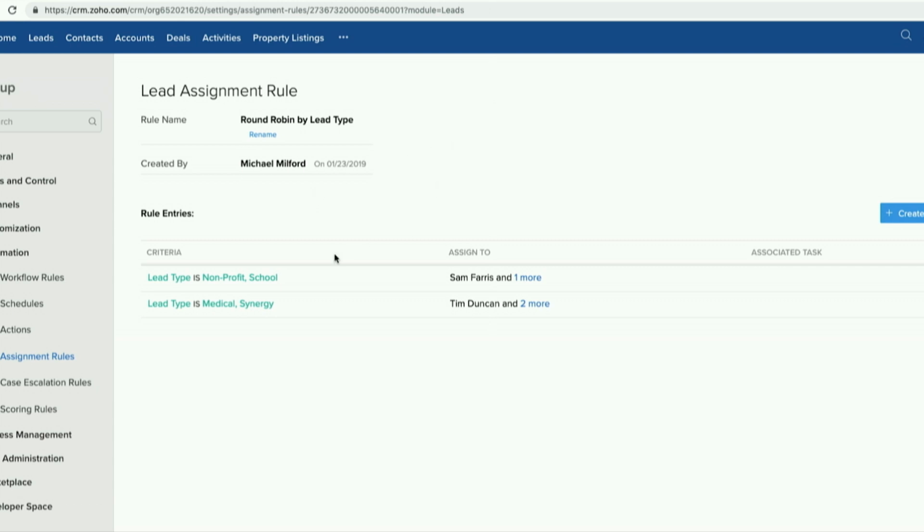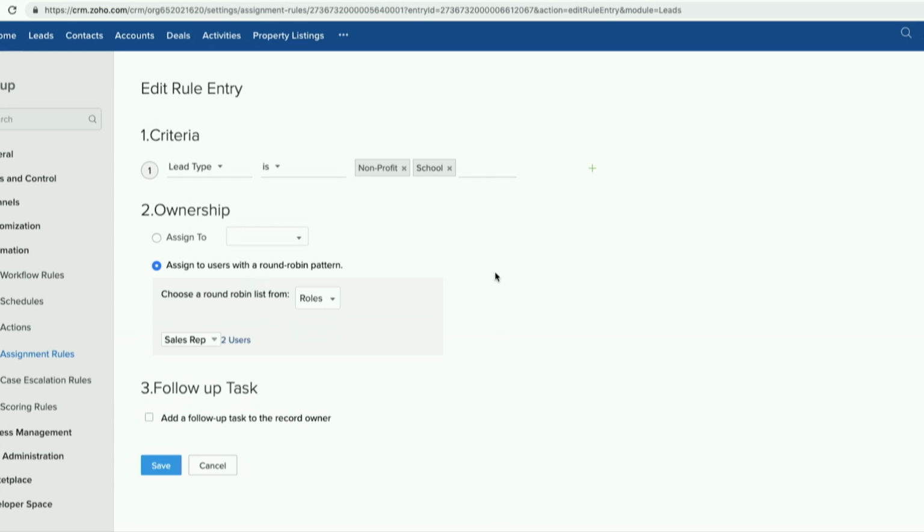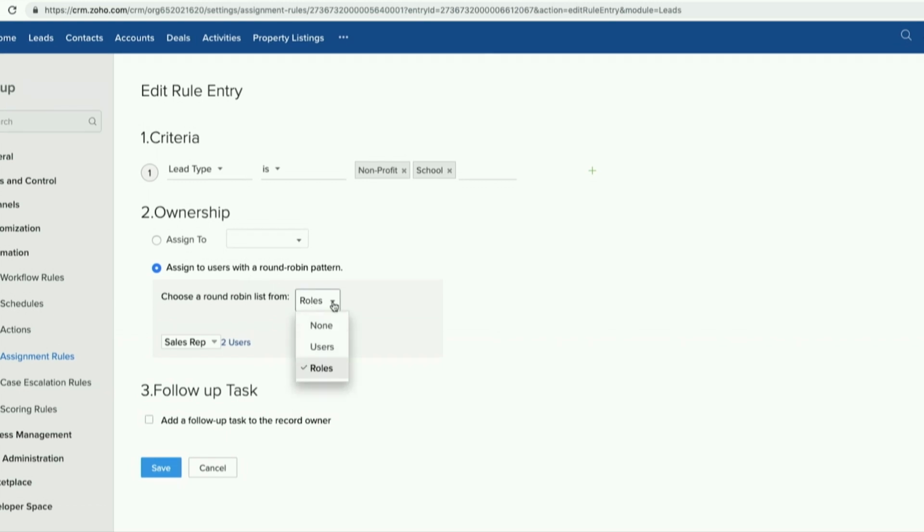This is one assignment rule with multiple criteria. The first criteria is the lead type is one of these two, and I'll jump into that. Choose from a round robin list. I can choose specific users, or if I have my hierarchy set up, I can just choose a role, and that way it pre-populates all the users of that role. That's pretty straightforward, and the round robin pattern keeps track of it. Whether you're importing or using web forms, it keeps track of the last one, and it'll always stay on track of divvying out those leads in the proper way. And by the way, this can work in not only leads.